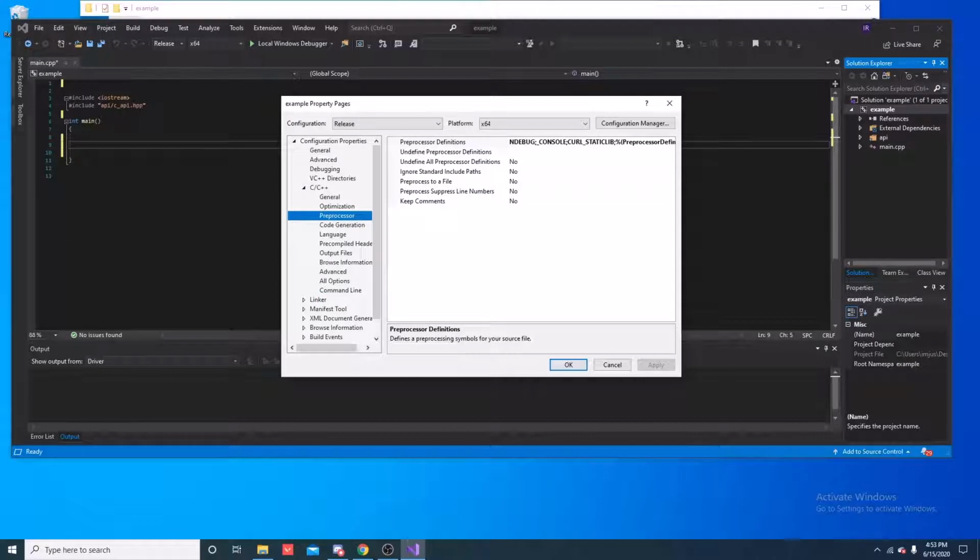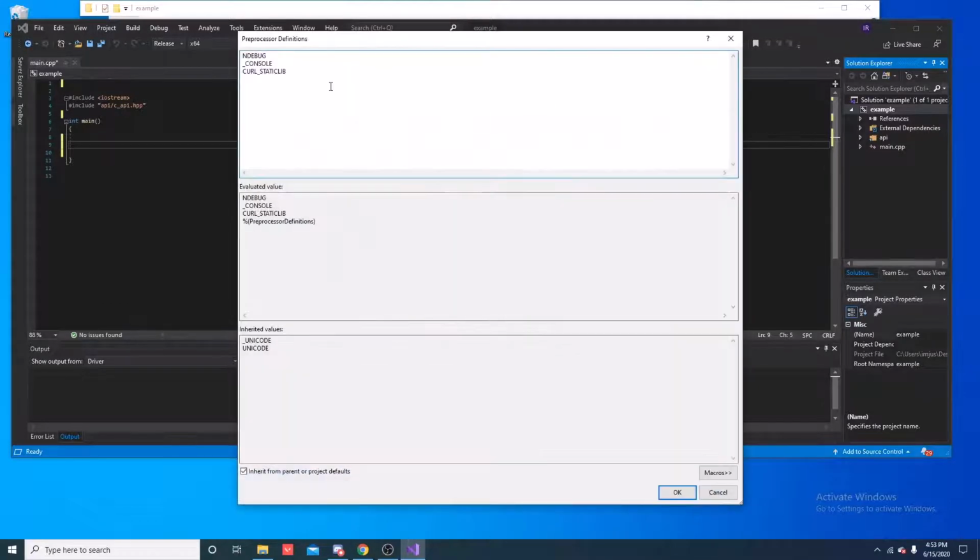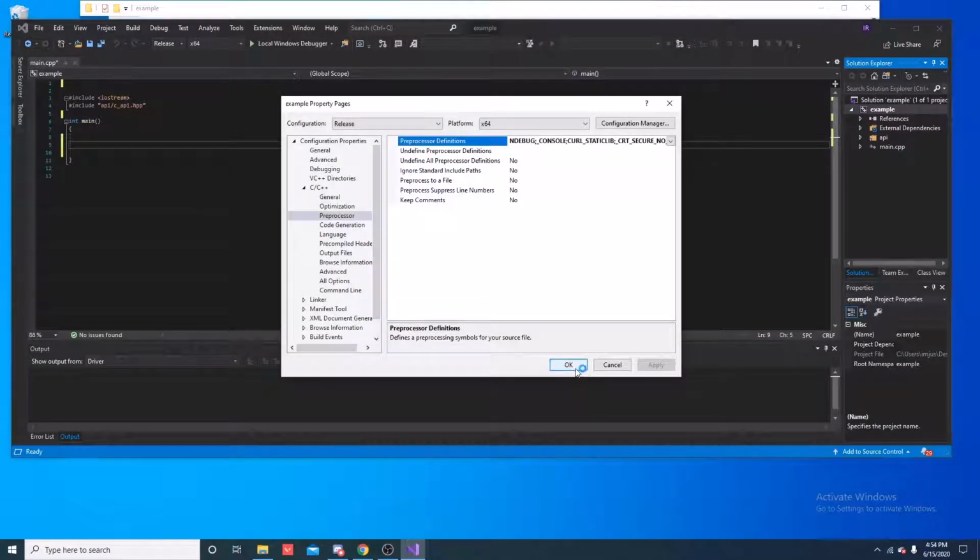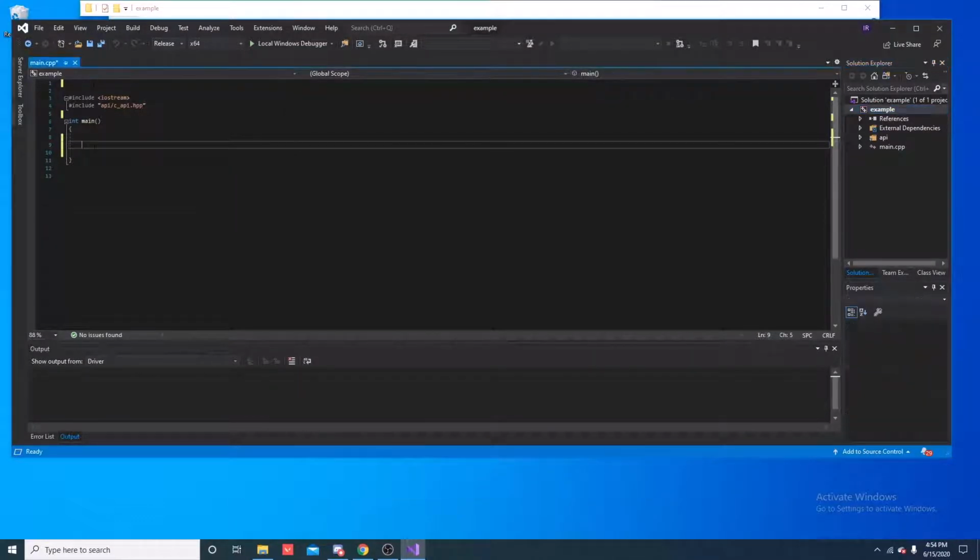But under preprocessor, I'm gonna add _CRT_SECURE_NO_WARNINGS just so I can not have to deal with that. Okay, there we go. That's just gonna help me so I can actually do a time thing without using the underscore s, so I don't have to define everything as a char.